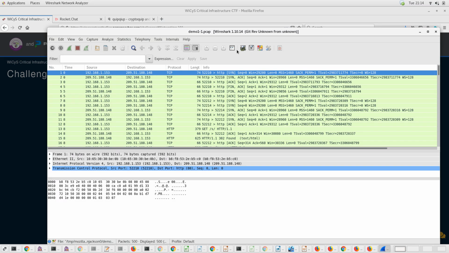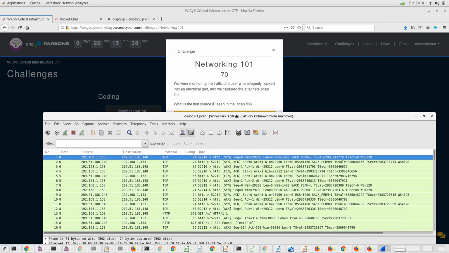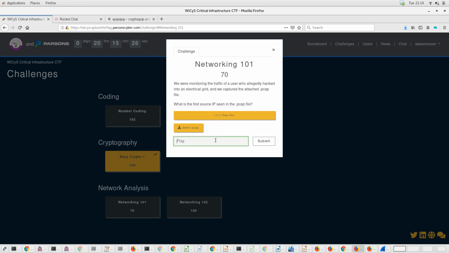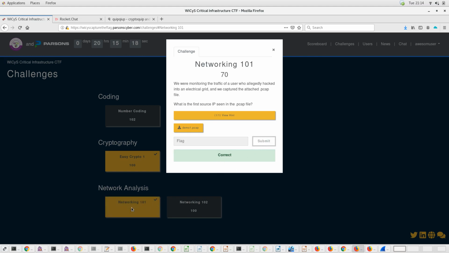In this case, it's an IP packet, so it's going to have a source IP and a destination IP. If I look at the question, it says, what is the first source IP seen in the PCAP file? Well, there's a source IP here, 192.168.1.153. I think that's the answer. So let's put in 192.168.1.153 and click Submit. Aha, correct. I now have 70 points.